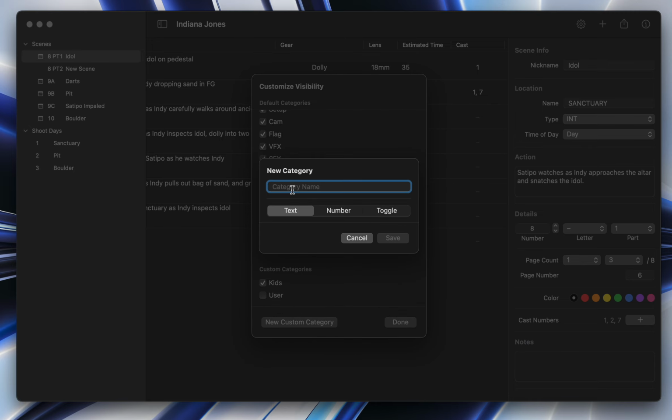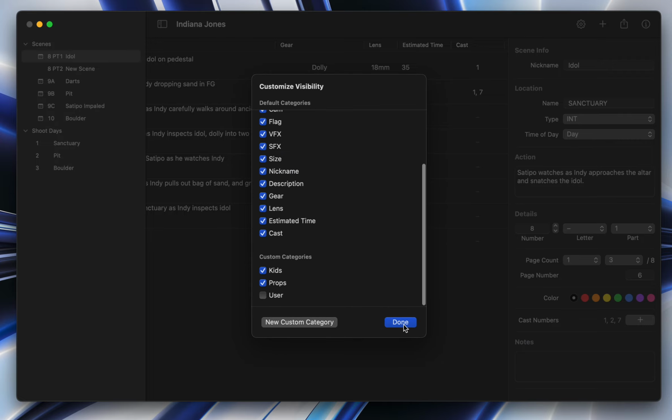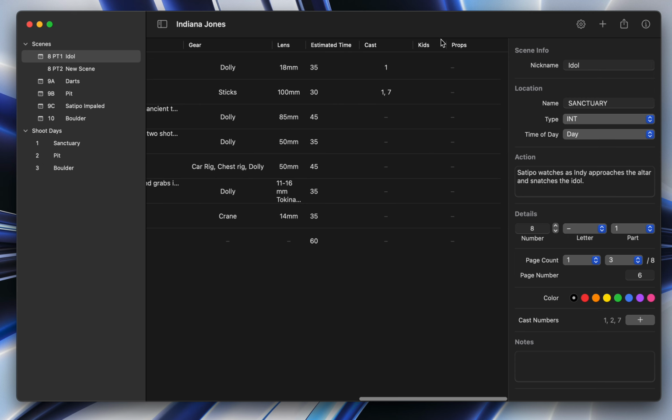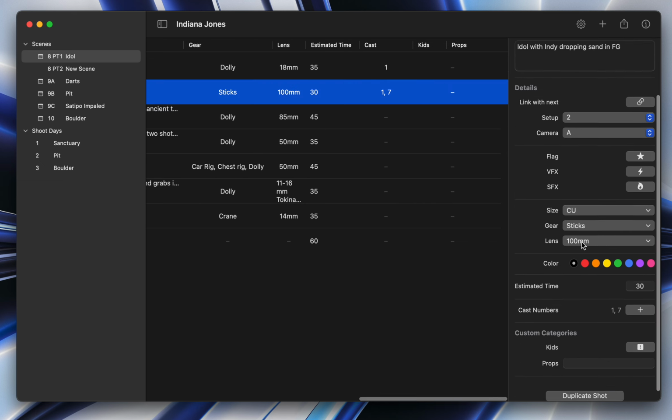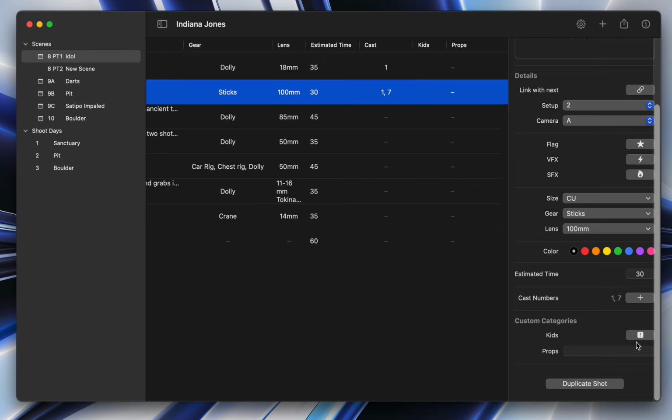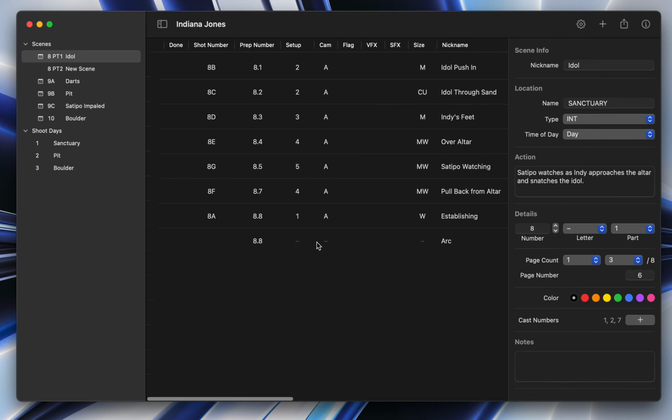And then you can come in here and create another one called props and save. And now you've got a category for props, and you click done, and those are now added here, which is really cool. You can see that new little exclamation mark icon is there, and it just acts like a flag, just like these flags here for visual effects and special effects and all that type of stuff. So very cool that you can create as many custom categories as you want.